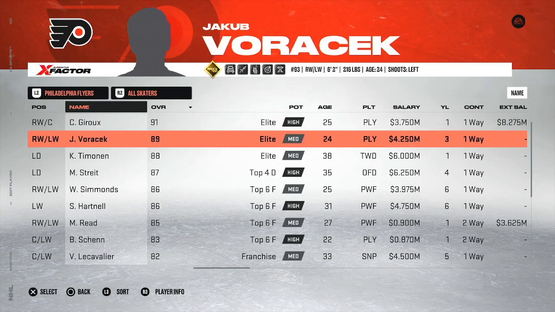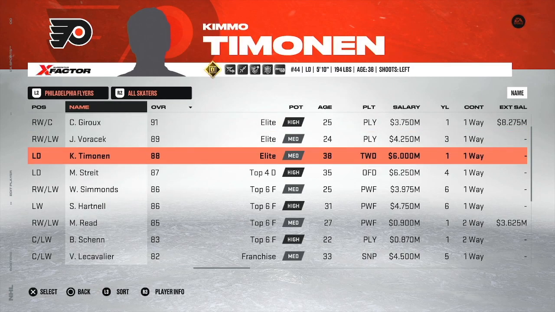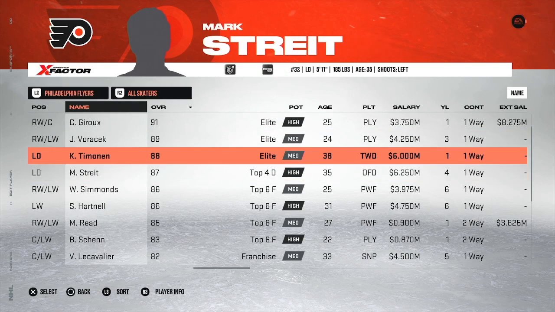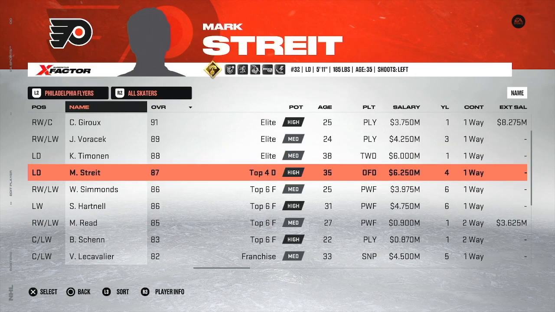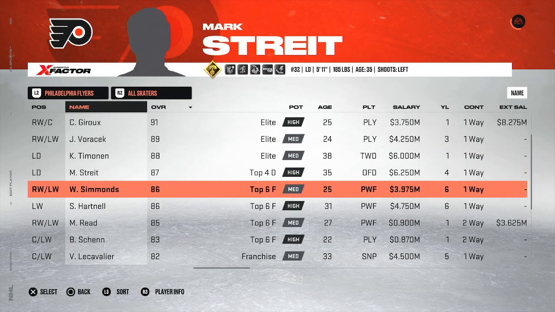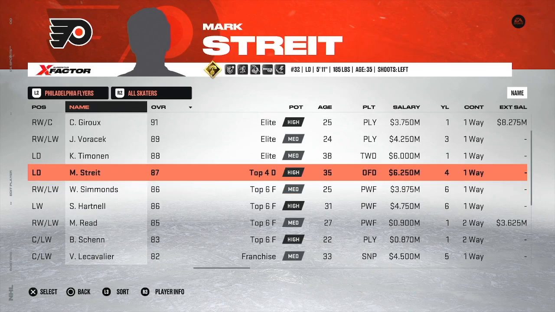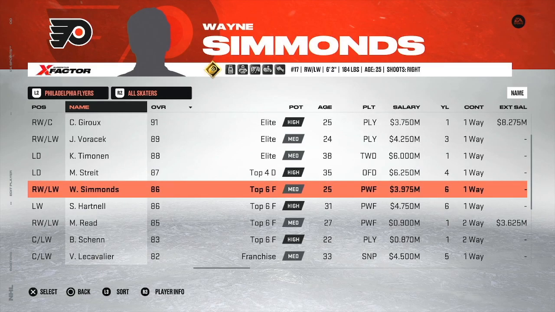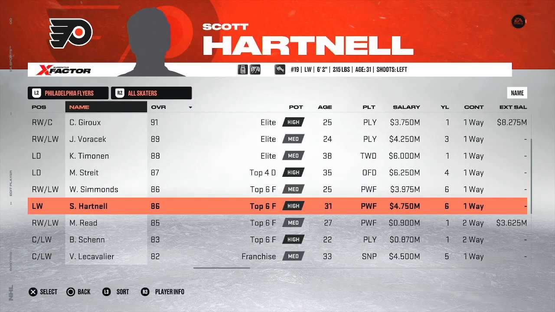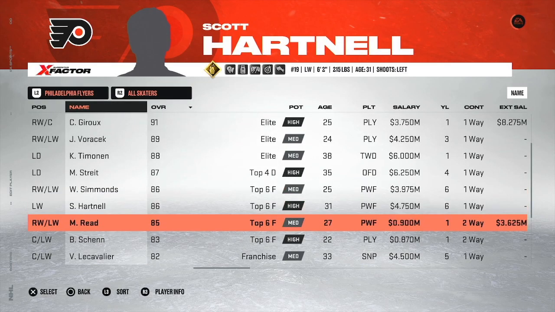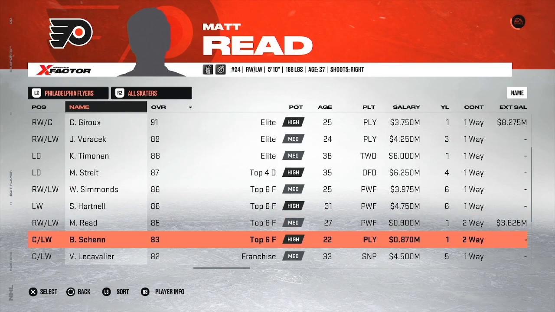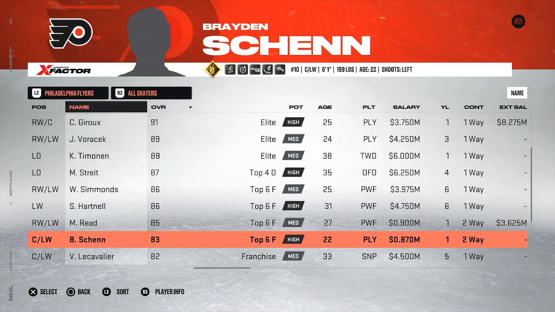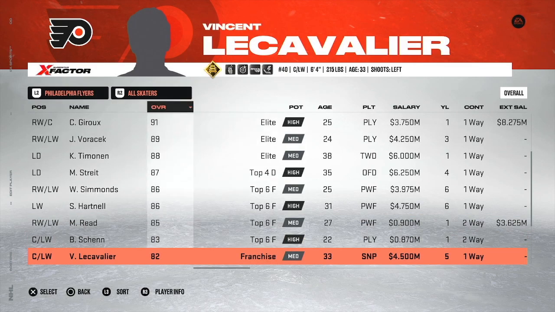Young Giroux, Jakub Voracek. I mean, Jakub Voracek was so good. Kimmo Timonen was holding on still. He was very, very good at 38 years old. 88 at 38. Very good. Mark Streit, 35, 87 overall. Still putting up points at the time. Wayne Simmonds, you'll love to see it. Scott Hartnell. Matt Read surprisingly came out a high overall. And Braydon Schenn, Vincent Lecavalier.